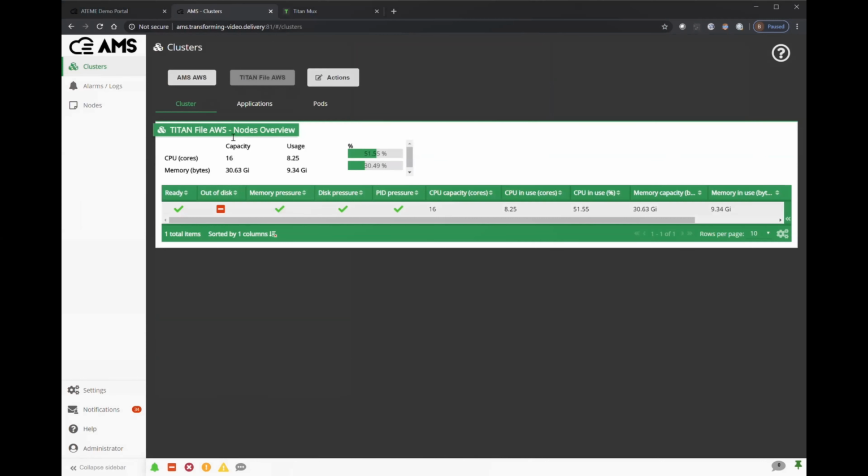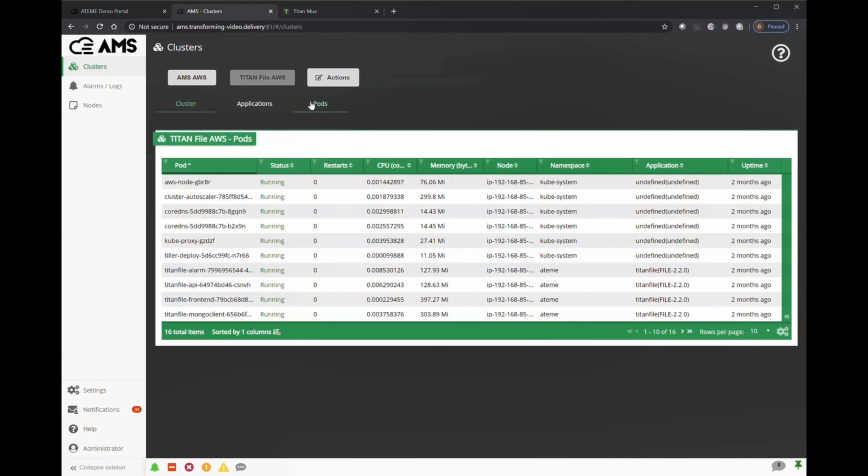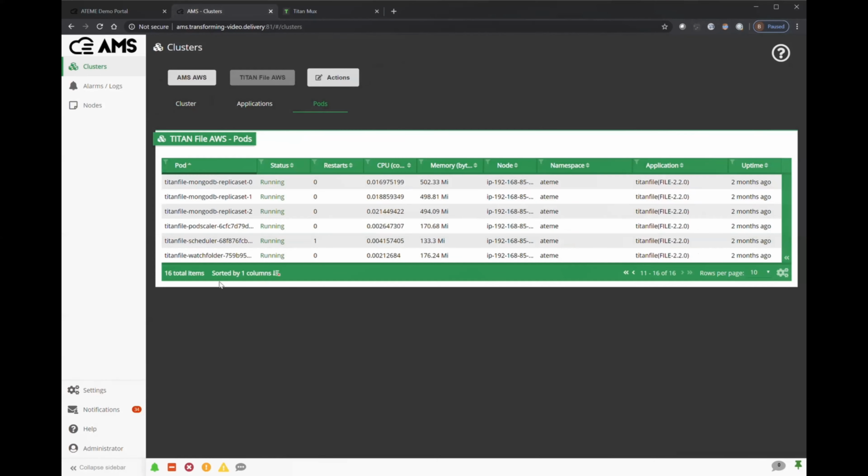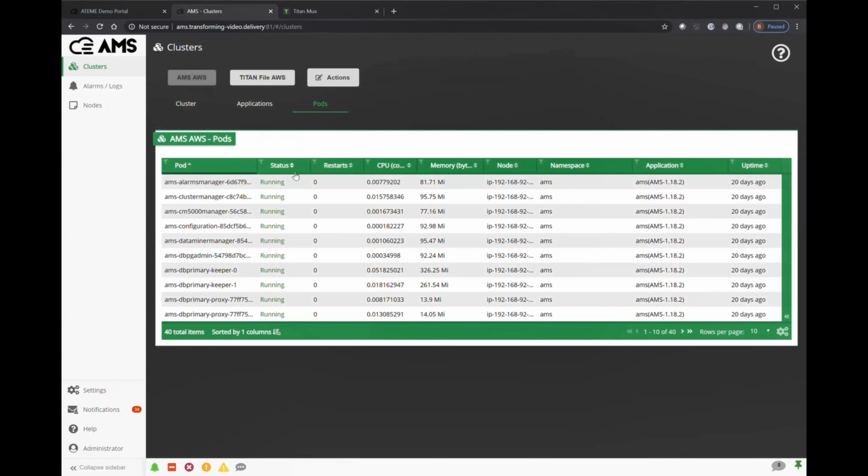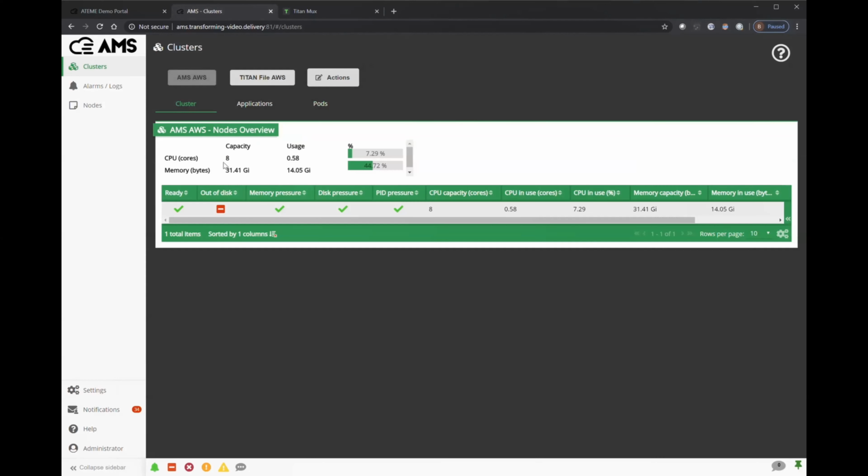We have a little Titan file cluster. You can see some CPU usage if you want to see some disk area. We also have some Kubernetes pods running in the background if you want to see information about the pods. And our AMS web app that we're running is also a Kubernetes microservice container. You can see the exact same pods and cluster information of what your management system is running on.